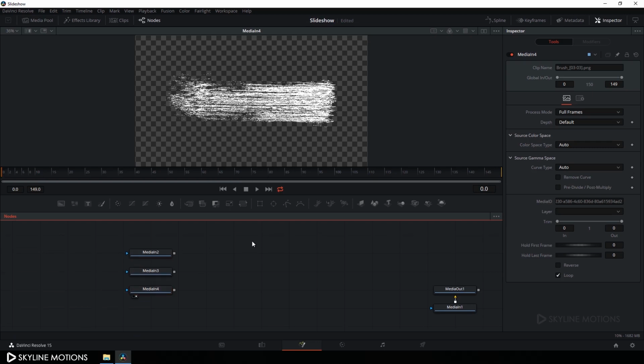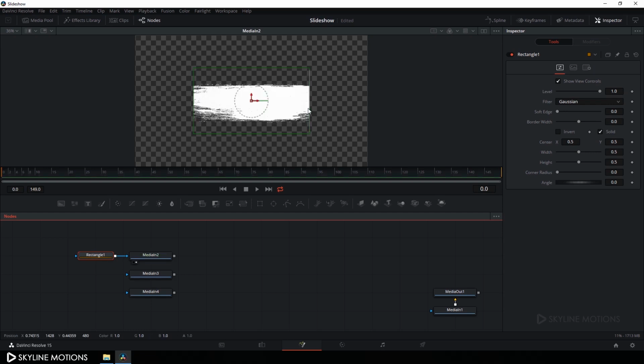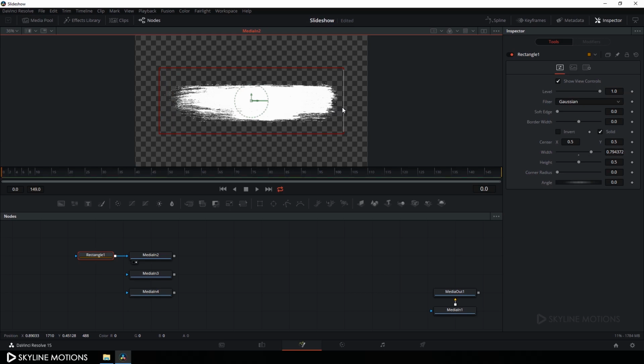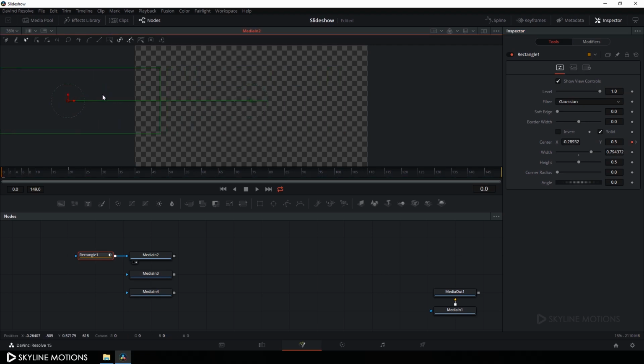So take a rectangle mask and attach this rectangle mask with this brush 1 and drag this to the viewer and let's set this rectangle mask something like that. And now we have to animate this rectangle mask. So go to around 20 frame and select this rectangle and go to this inspector tab and here is center. So click on this diamond button and add a keyframe on center and then go to the very beginning of this animation and set this rectangle mask something like that.